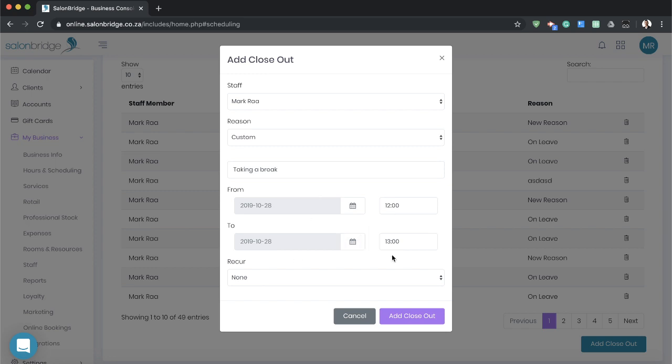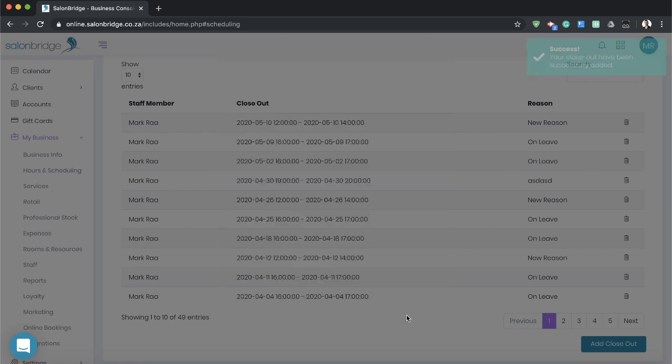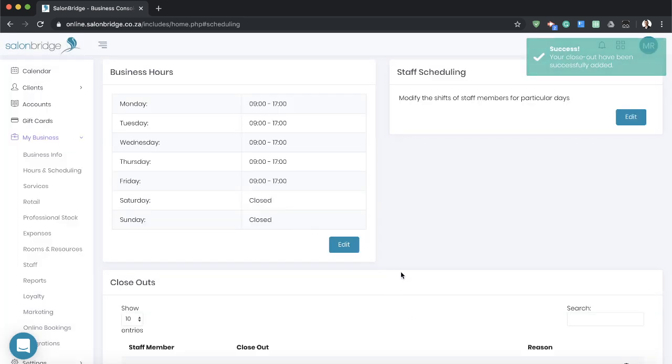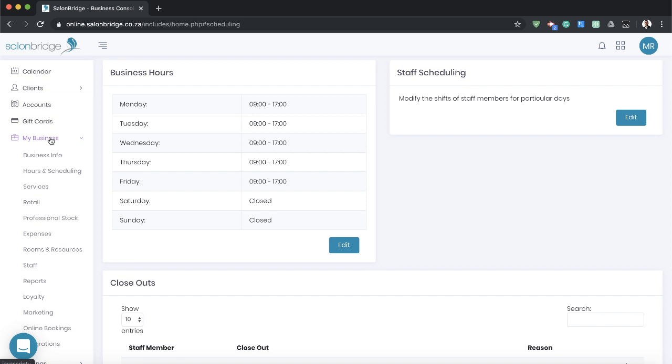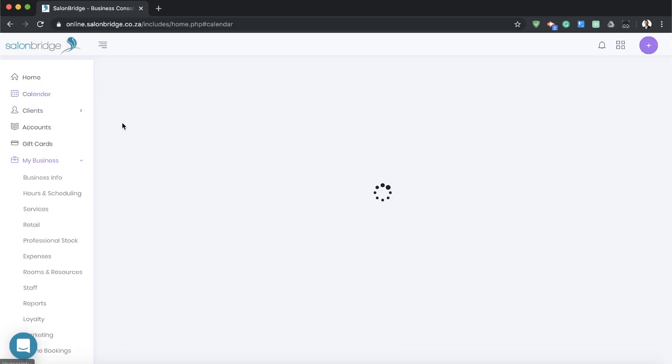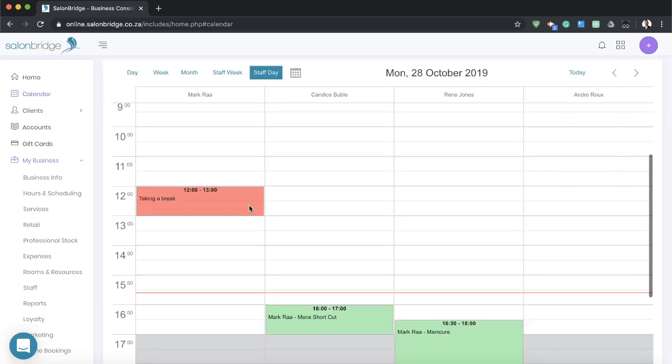And you can specify the duration, so say from 12 until 1. You can also tell SalonBridge whether this recurs or not. If I just say that it doesn't recur and I say Add Closeout, it will create that closeout for me for that period of time. And you can view this by going to the appointment calendar and seeing this closeout here. Closeouts are in a slightly transparent red color, so you can quite quickly see it. And you can see what the reason is over here as well, and the time.